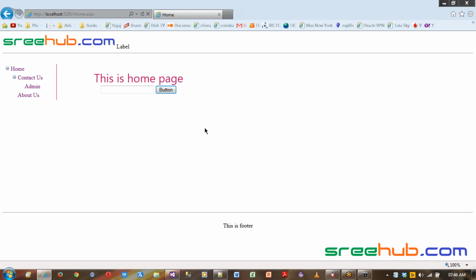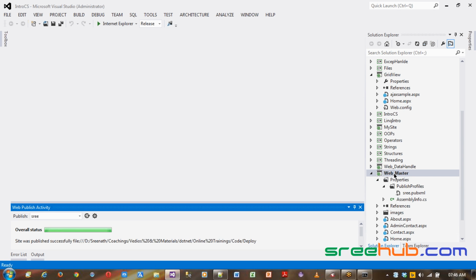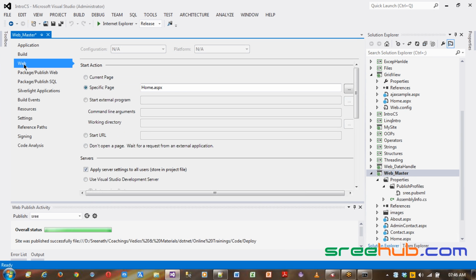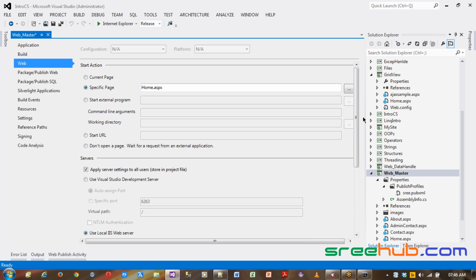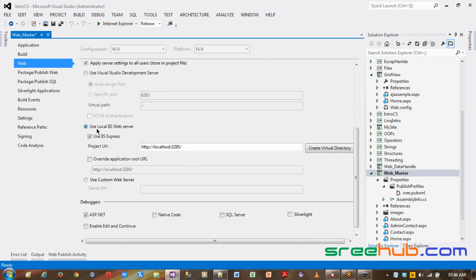Now, the same thing you can actually deploy on our IIS, this site. We have already seen the IIS part before, which is in the properties of our project. You can go to Web. In Web, you have an option here, you can see use local. Anyway, as of now, I think it is already using this local IIS web server on this port.